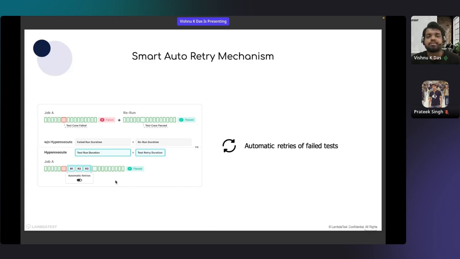HyperExecute also supports a smart auto retry mechanism. So, for example, with just adding a parameter in the YAML file, it defines how many times you want to retry a failed scenario. And within that particular stage itself, if a failure is recognized, it then and there retries that particular test.